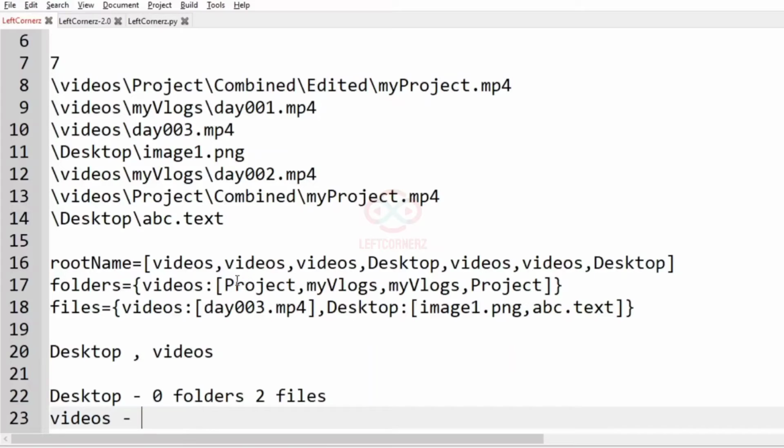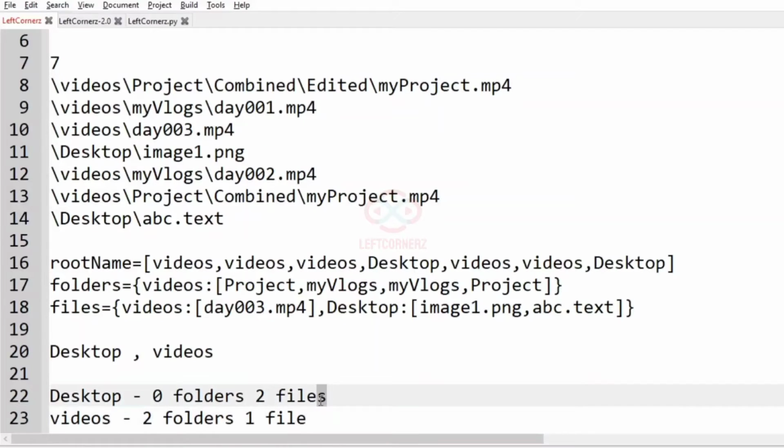Videos contain 1, 2, 3, 4 folders, so 4 folders, but project and my vlogs are repeated. So 2 folders and 1 file. Here the suffix s should be added if the count is more than 1. Now this will be our required output.